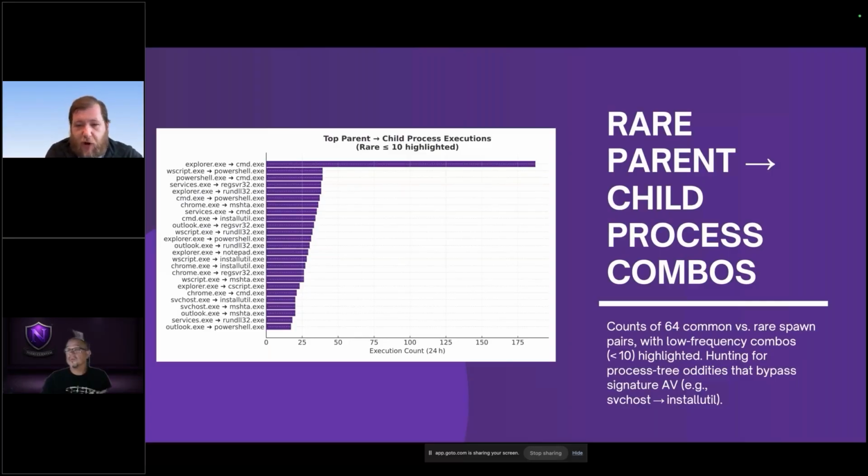But the first thing we're going to do is go through and get all those process executions from throughout the environment. And then we're going to do a count of how many hosts have seen less than 10 executions of this parent-child process pair. So when a process runs, something ran that process, right?